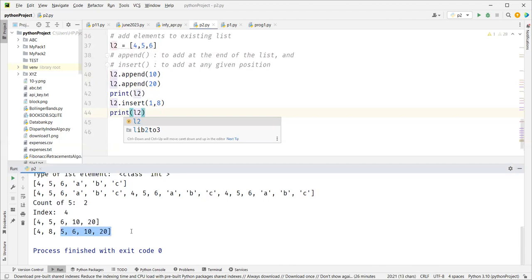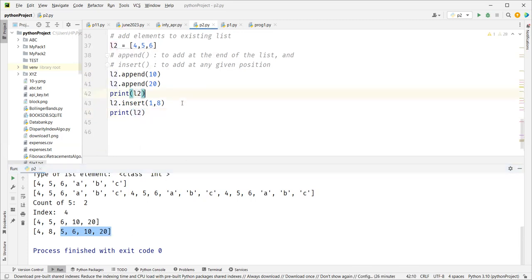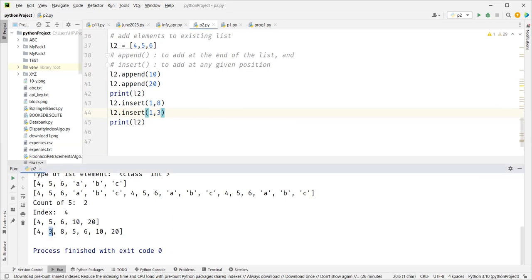All right. So this is how your insert and append works. I want to insert again. Let's say I want to insert 3 as second position. I will again say 1, 3. So latest is 3 at second position, correct? Everything else, including 8, will move one step forward. So this is about adding elements to an existing list. You have an element and you keep adding to the existing list.